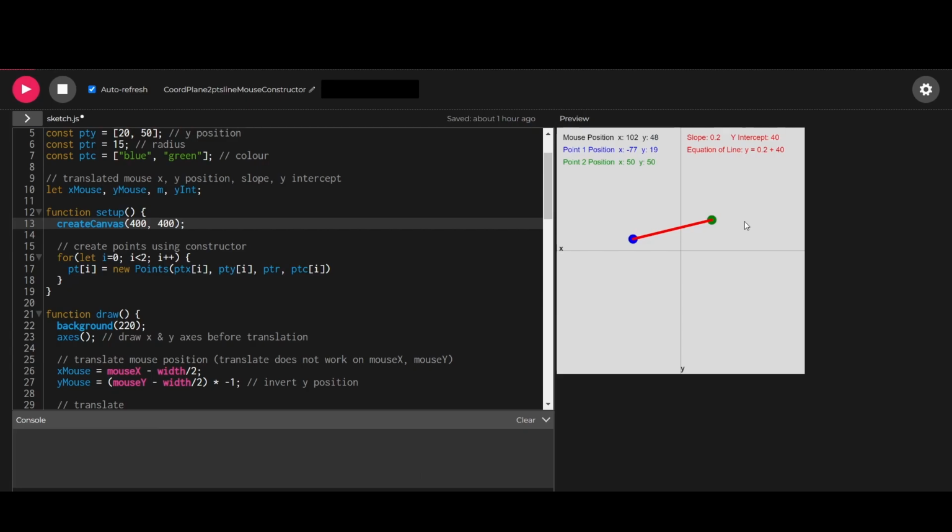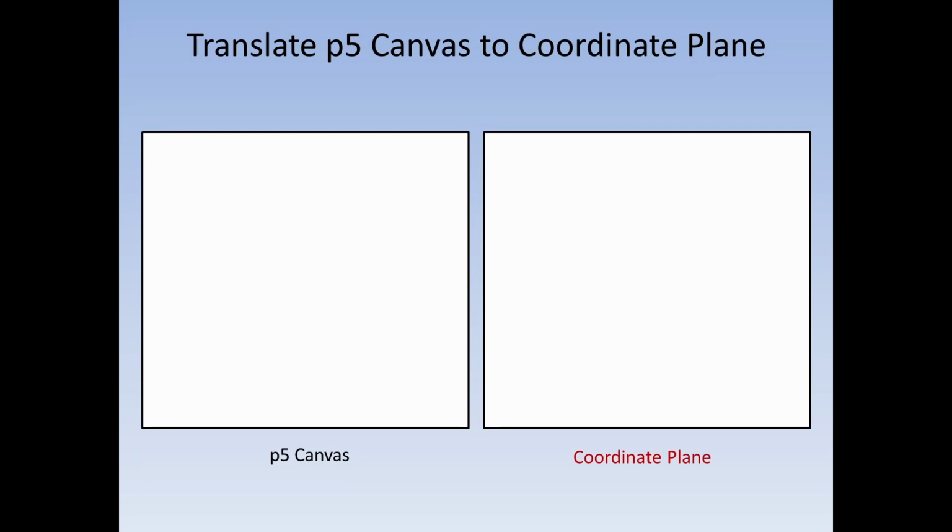Let's look at creating the coordinate plane on the p5 canvas first. First thing we're going to have to think about is how we can make the p5 canvas look like the coordinate plane because they use different systems. In the p5 canvas, the origin is at the top left-hand corner of the screen. That's where x is 0 and y is 0. In the coordinate plane, the origin is in the middle of the canvas where x is 0 and y is 0. In the p5 canvas, as you go down, the y value increases. And it's the opposite way in the coordinate plane, where as you go up, the y values increase.